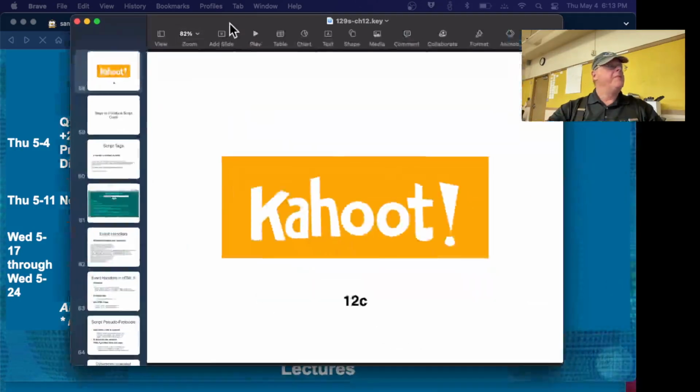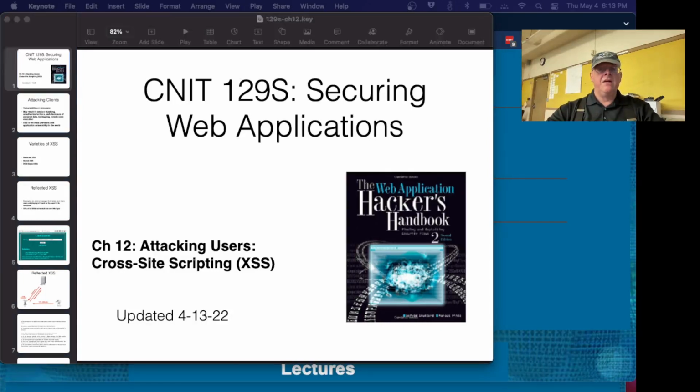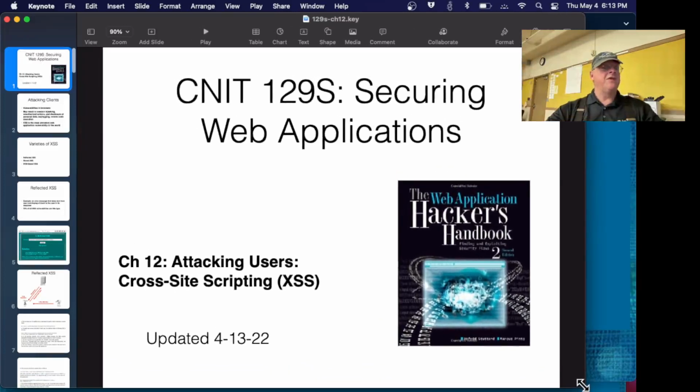All right. All right, so cross-site scripting. Let me get this sized correctly for the remote viewers. I guess that's about it.